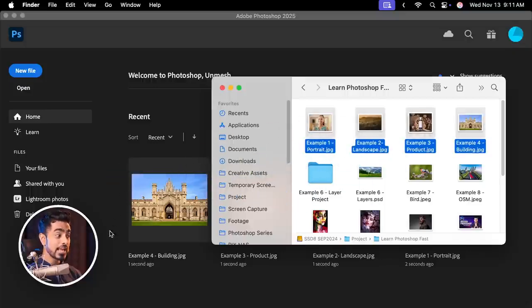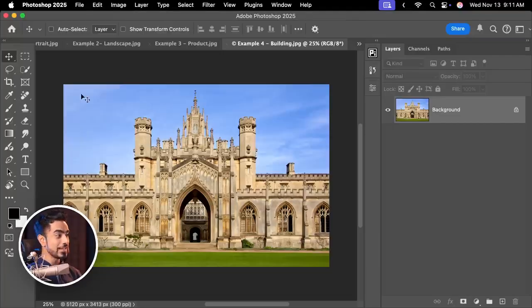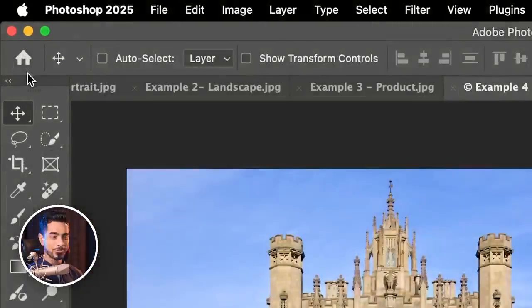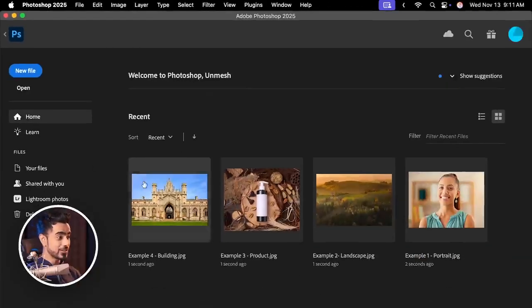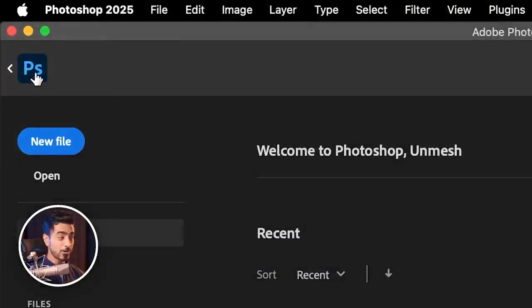Alternatively, if you want to keep your documents open and not close them to get to the home screen, let's open the files again. And this time, all you need to do is to click on the home icon on the top left corner. Click on it, and this gets you to the home screen. And if you click on the same area with the Photoshop icon, it takes you back to the workspace.